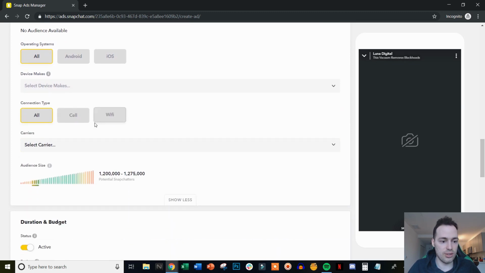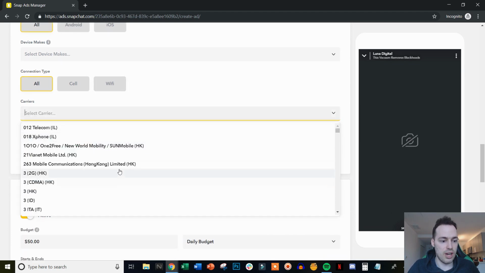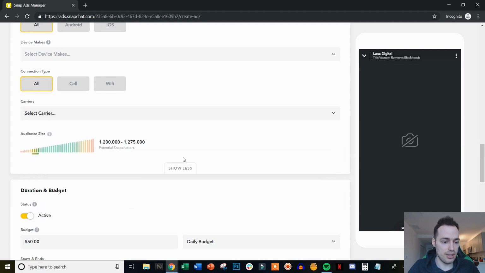And then down here, we can target people that are on Wi-Fi or on 3G or 4G, their cell phone connection. Sometimes this makes a difference because normally Wi-Fi traffic is going to be a little higher quality because the connection is going to be more stable. So they're less likely to drop off in the middle of your funnel due to a connection error. So that's something you can split test as well. And then we have carriers. So obviously if you want to target people specifically on AT&T or something, you could do that.